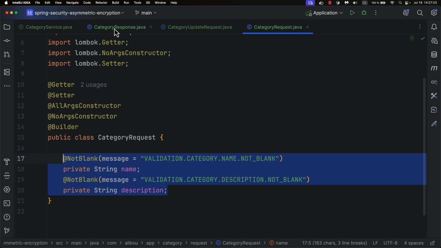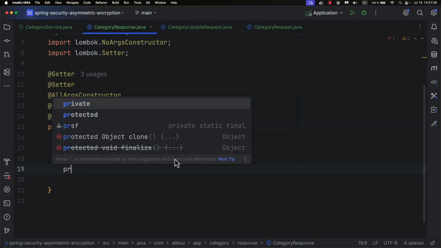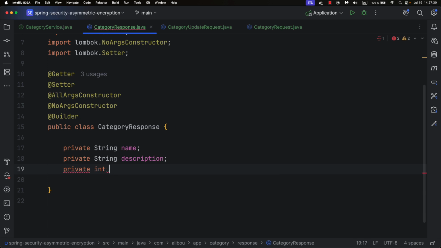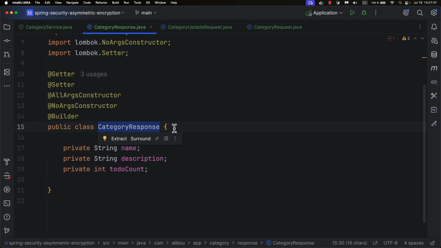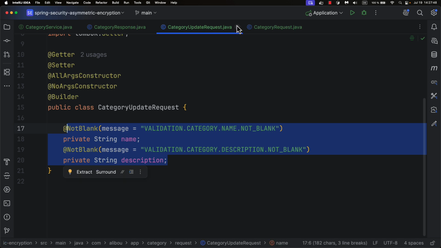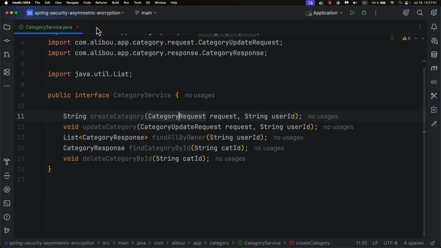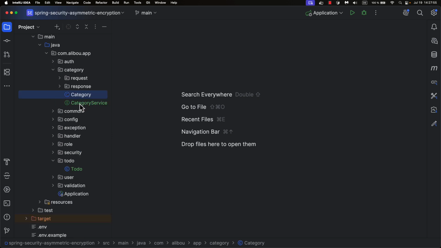Let's go to the response. For the response, we have a name, we have a description, and if you want to, we can add an int, which is the to-do count: how many to-dos we have for this category for that specific user. I will explain that later when we come to the implementation of this part. For the update, as I mentioned, it's going to be exactly the same. So now we are done with the requests and the responses. Let's move on and implement the service, the implementation of our category service.